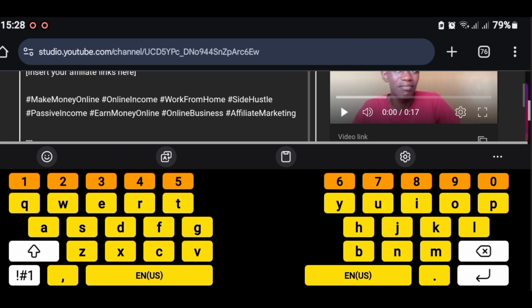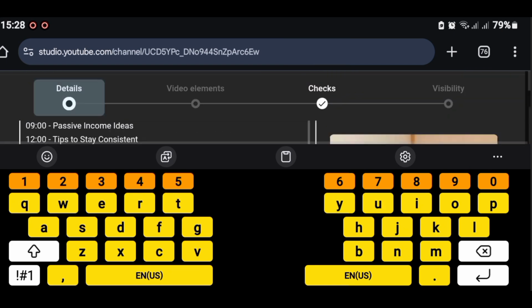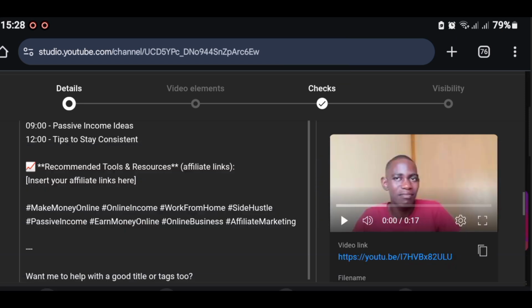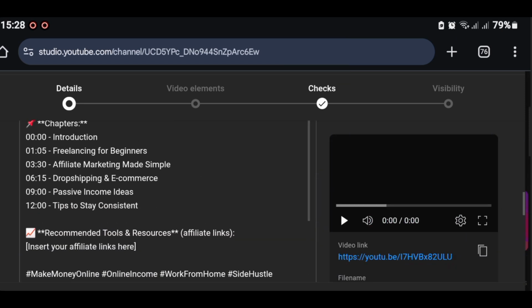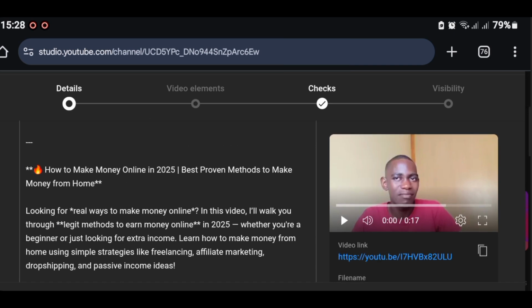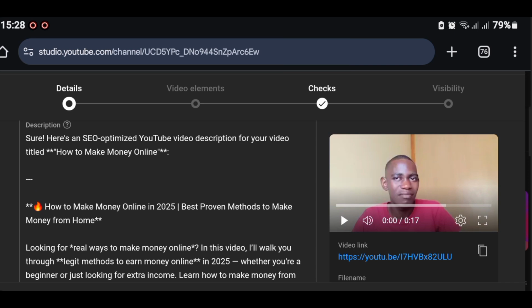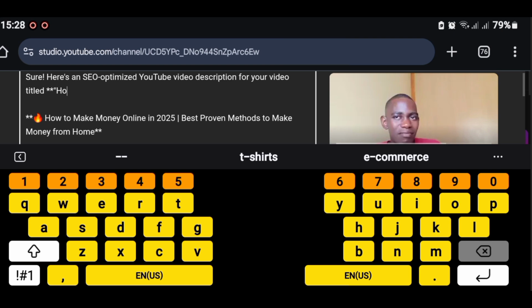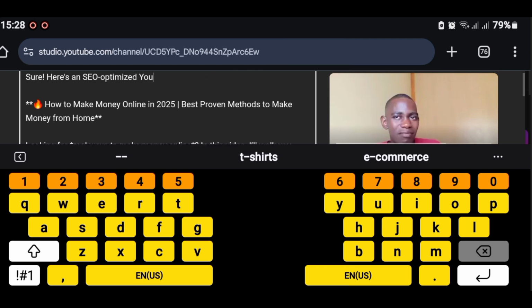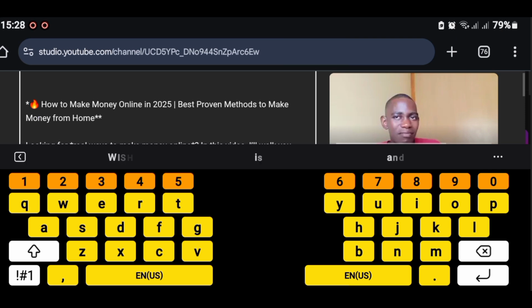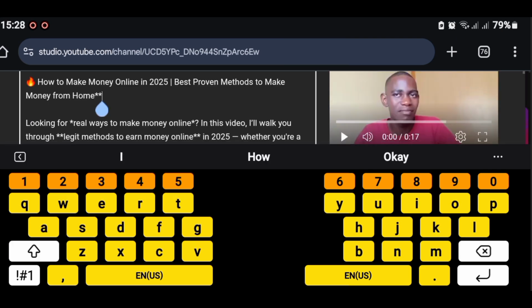Exactly. We paste it now. Now the only thing you need to do is to remove this one. Sure, because we don't need this one. Just remove it. And even these stars things, maybe you can leave the fire one, but this one you must remove it.